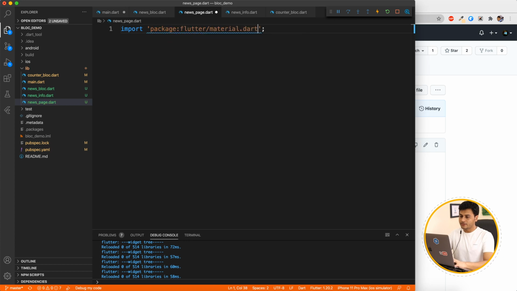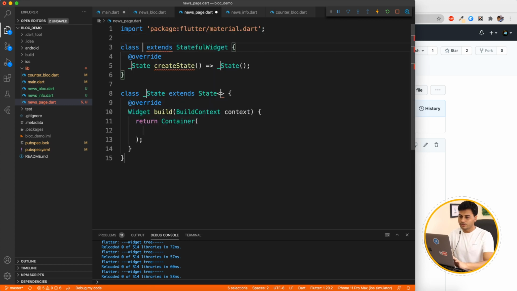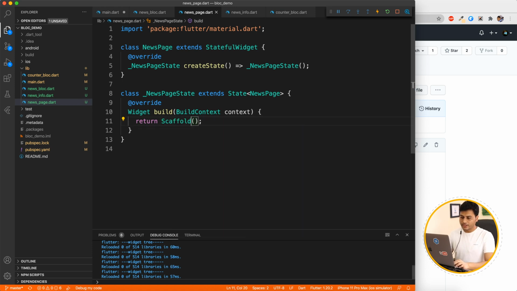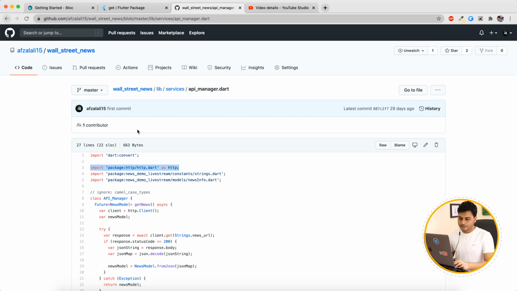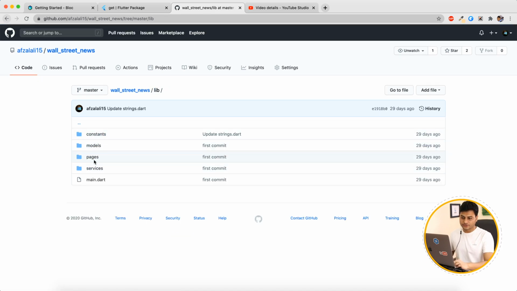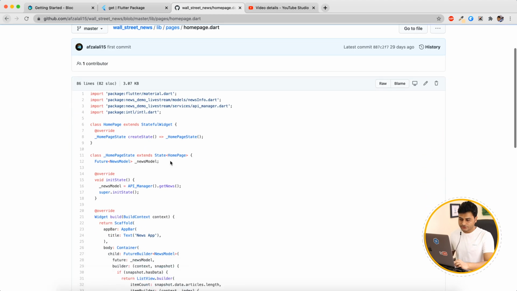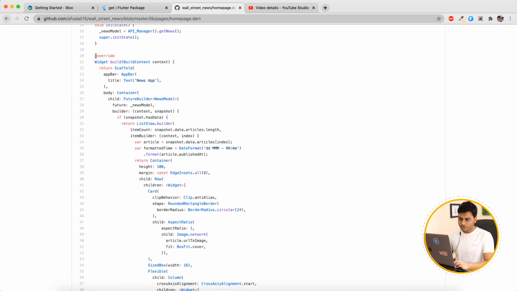Import material, and using stateful, I'm going to create news page, very easy. And then I'm going to say scaffold, or better, I can copy this entire thing from here. So I'll go to lib. Here I have managed the folder structure. If you want to follow that, follow this structure. I'm just going to copy the build method over here.